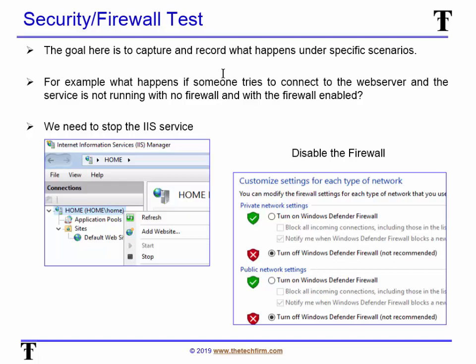And we want to capture and record what happens under specific scenarios. So what happens when you try to connect to a web server, the service is not running and there's no firewall? Okay, and then what does it look like when the firewall's enabled? So that's kind of important.